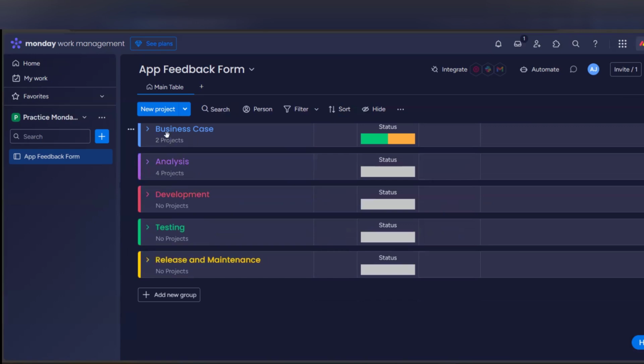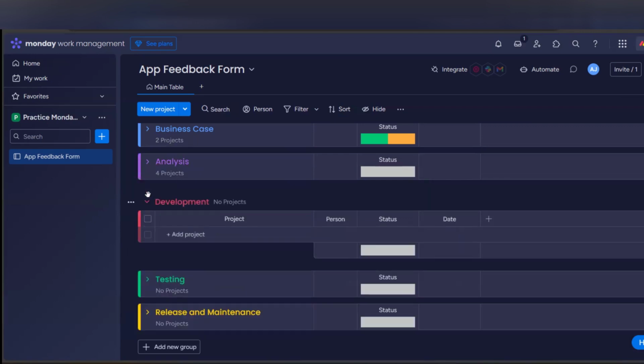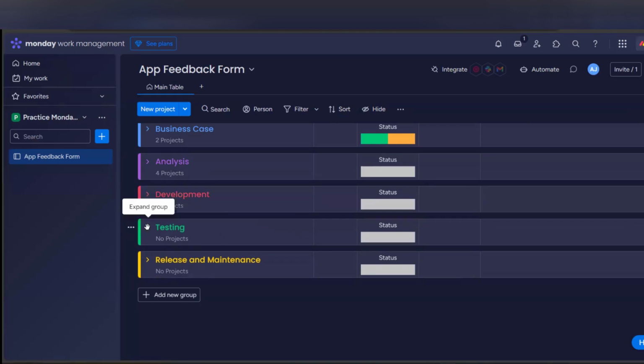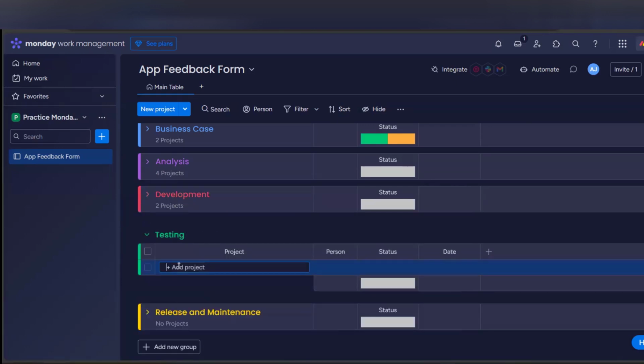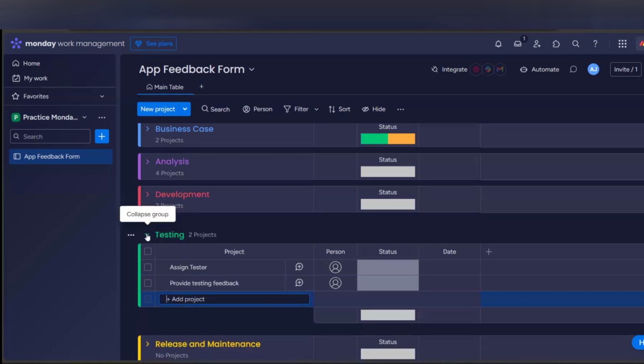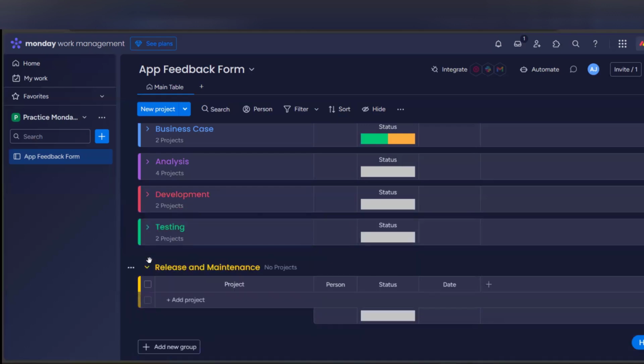Just minimize this. Let us expand this development group. So in development, we can add assigning a developer for the feedback form. Let's have 2 projects in development. Similarly, for testing also we can have 2 projects. Let us assign testers. Then we can also provide testing feedback. Yeah, that will be for the testing. Those 2 projects, and then release and maintenance.